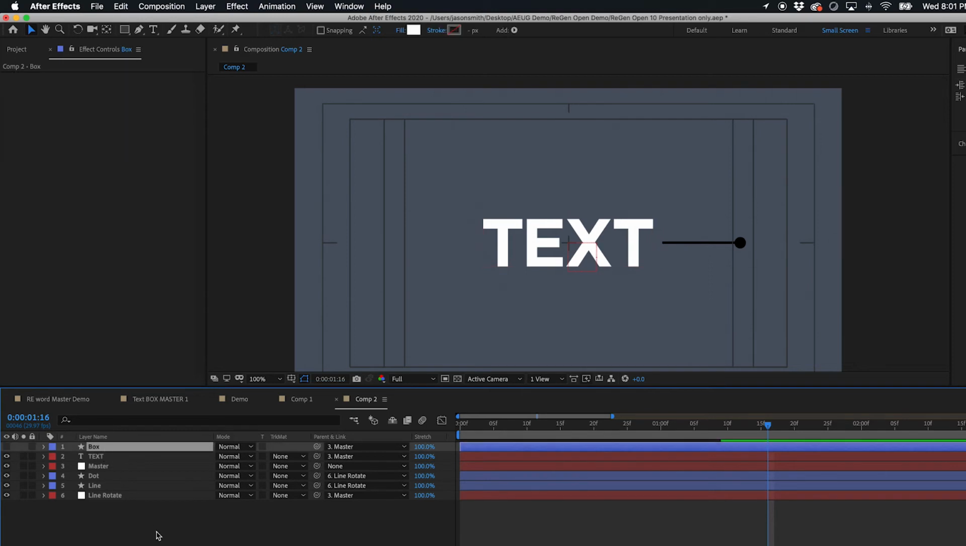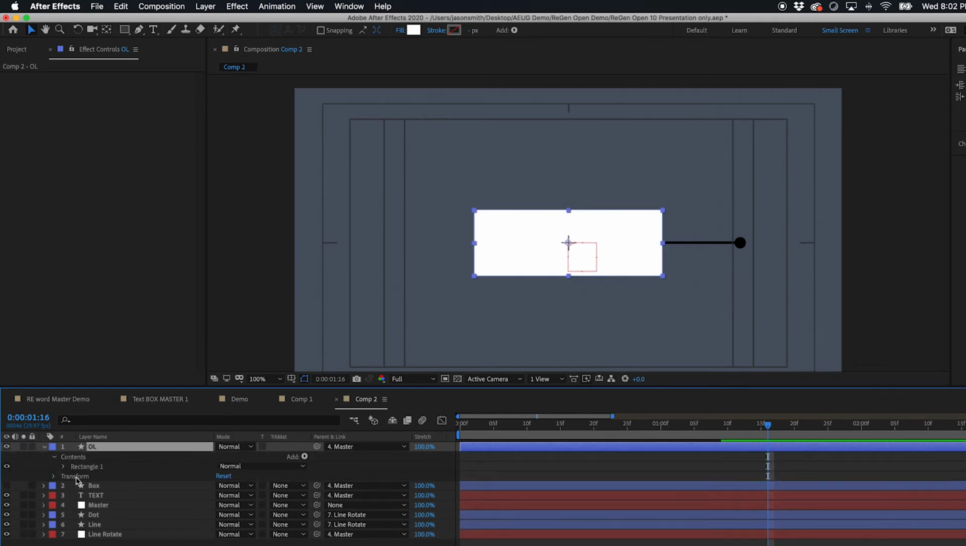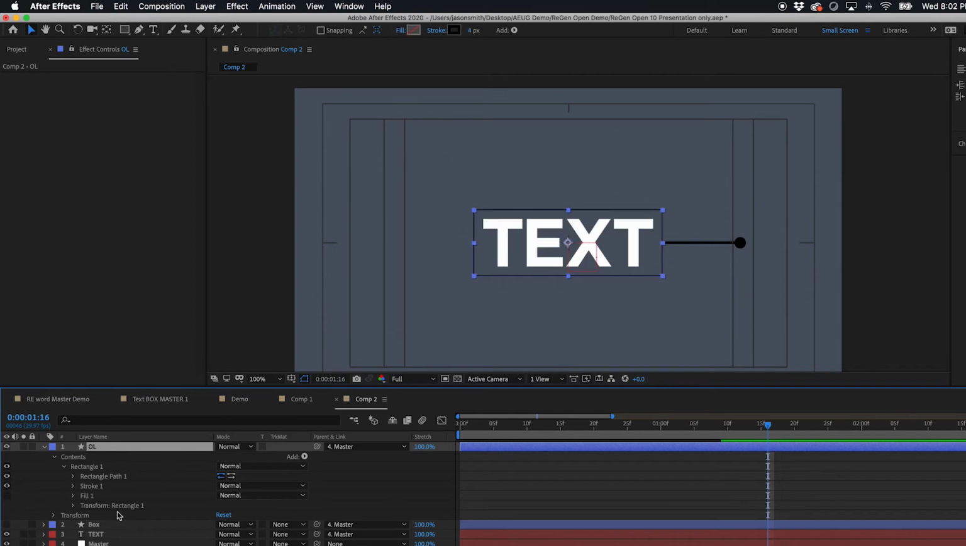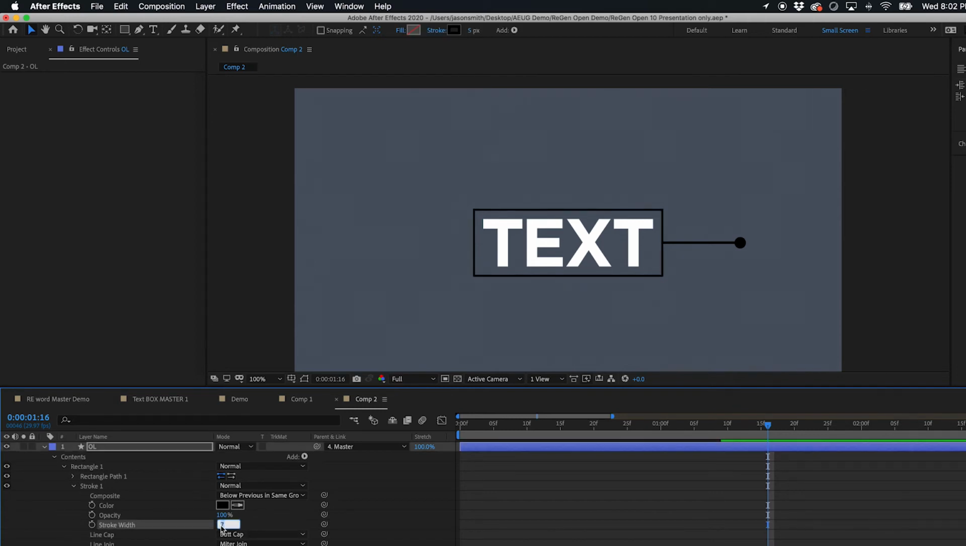Let's just duplicate this. Just call this one outline. We'll turn this one on, and we'll turn the stroke back on, turn the fill off, and get our stroke. Hide those things so we can see what we're looking at. So something like that looks nice.